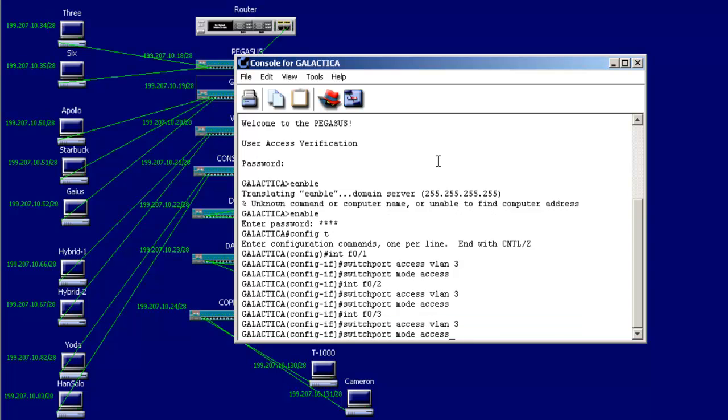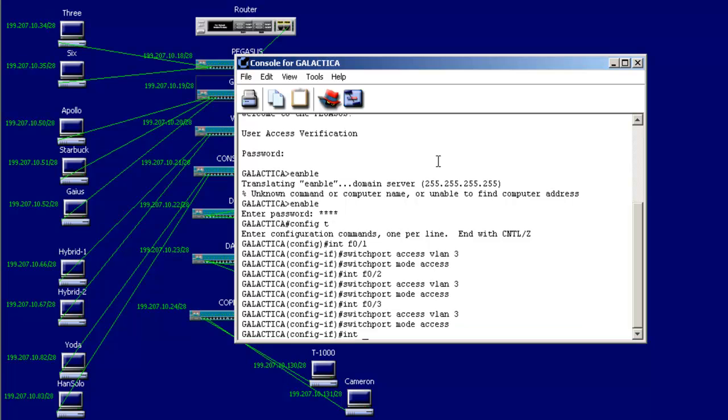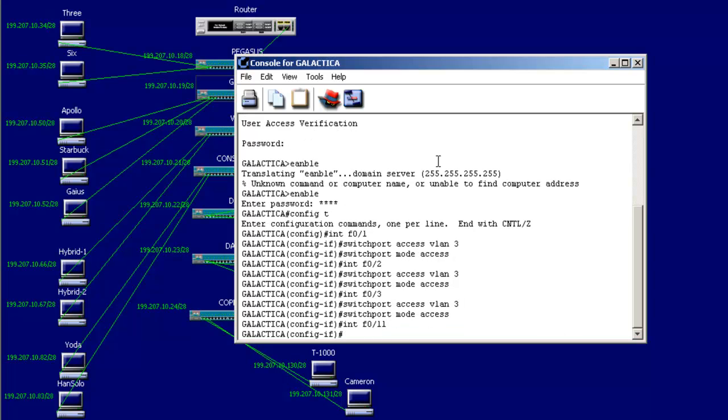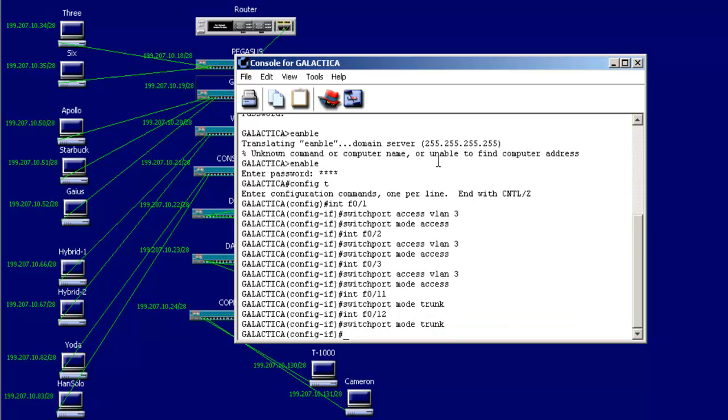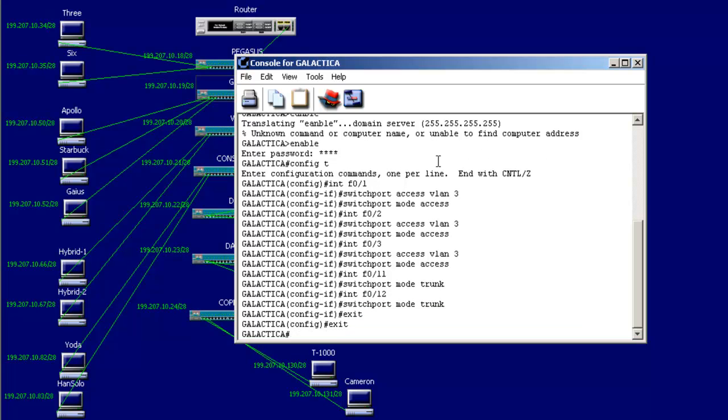and Fast Ethernet 0/3 and VLAN 3 and access and port 0/11 and set up trunking mode for a trunk link, and interface Fast Ethernet 0/12, and we'll do the same there. Okay, and we're all set.